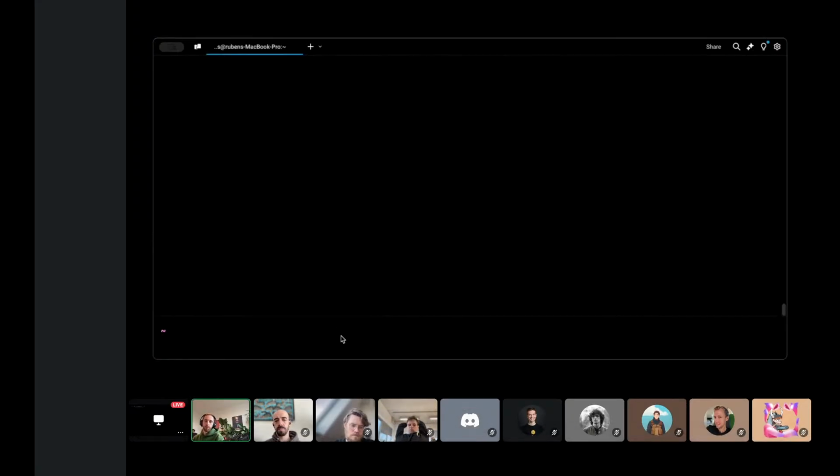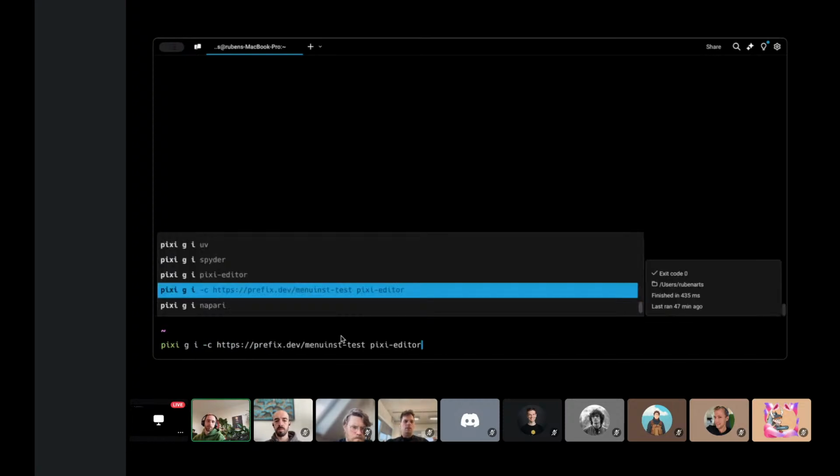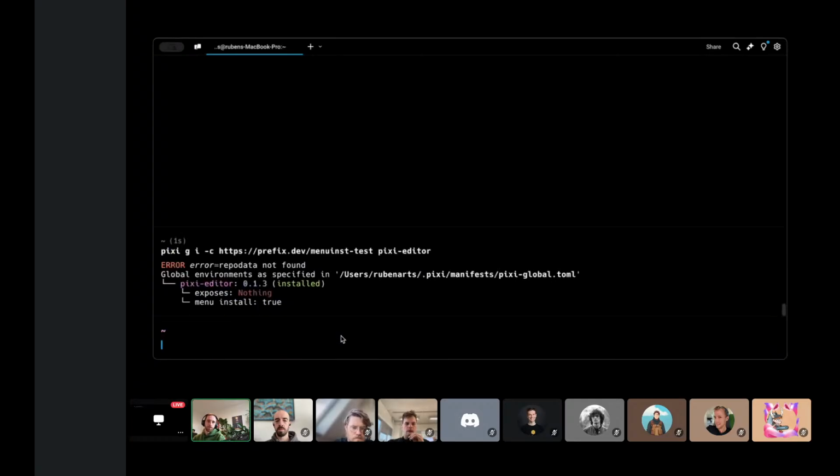So what we did, we implemented the Menuinst logic as a crate in Rattler. So we have Rattler Menuinst now in a PR still, and we also made a PR on Pixi to allow for Pixi Global to use this logic. So if I now do pixi global install napari, it doesn't work yet. I have to figure that one out. But we could install a little test app that we uploaded to the Menuinst test channel that we built, which is just a Pixi editor. It will make sure that it understands that it needs to install the menu item.